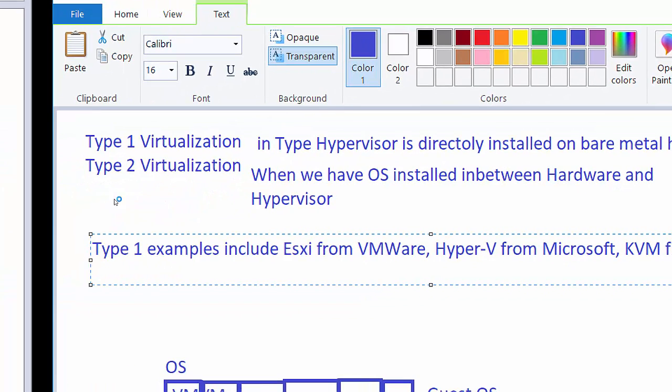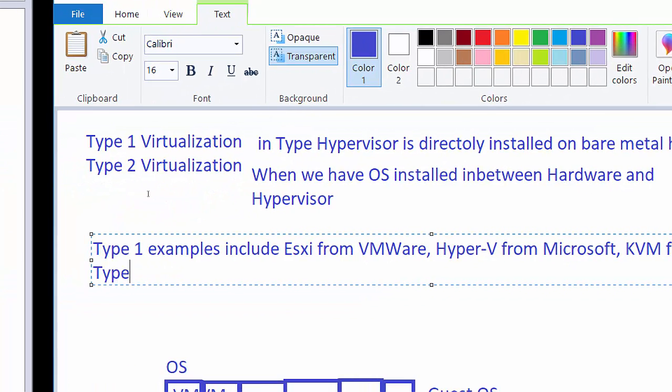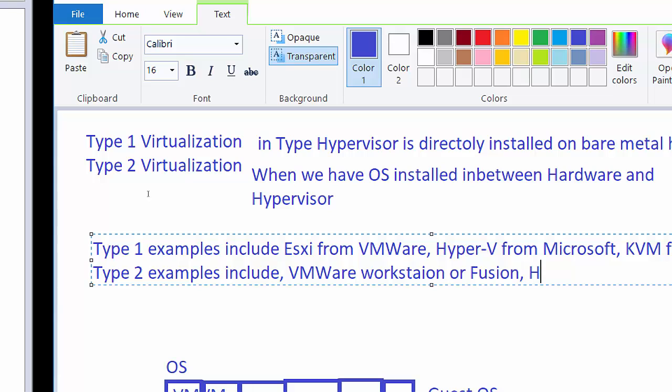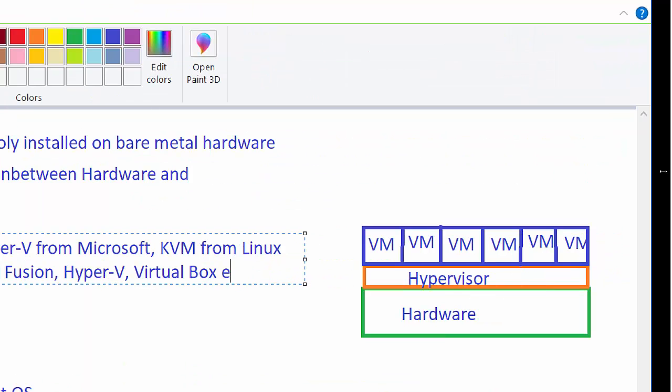So any example of type 2? So again, VMware Workstation or Fusion, and then Hyper-V, VirtualBox, etc.